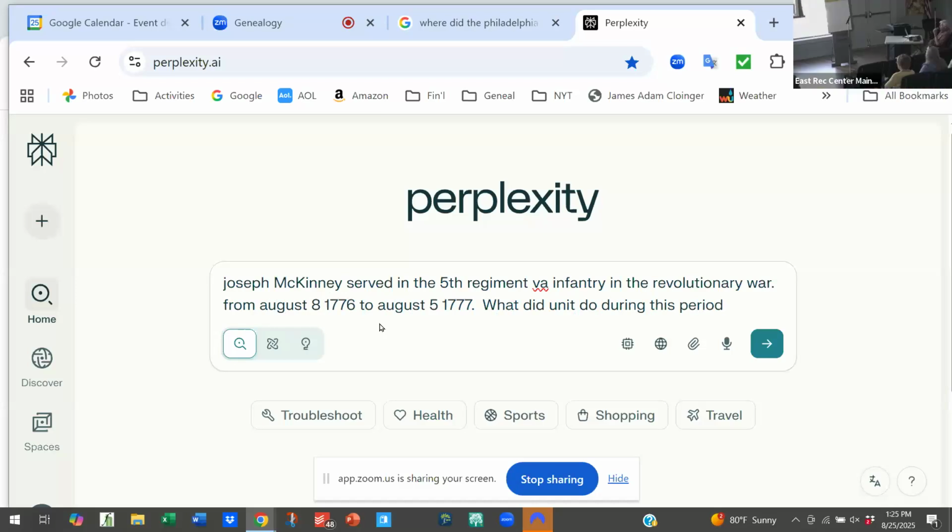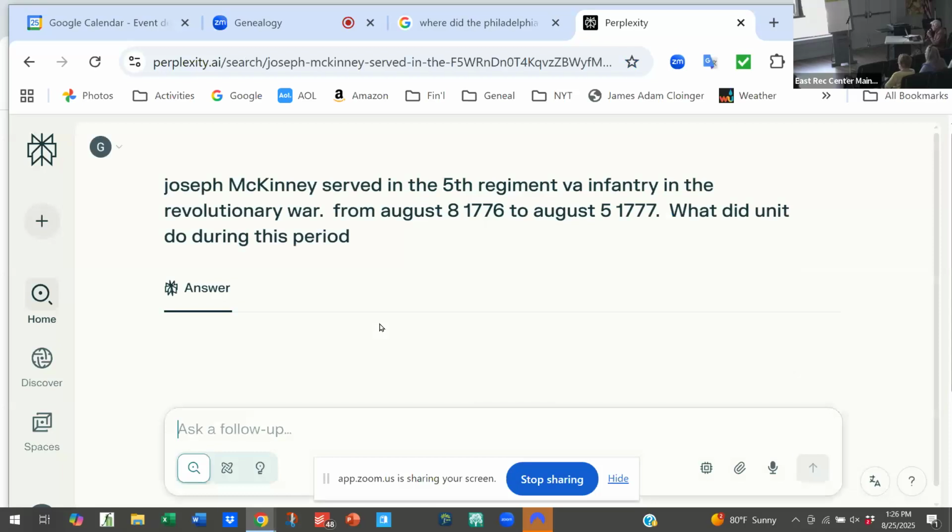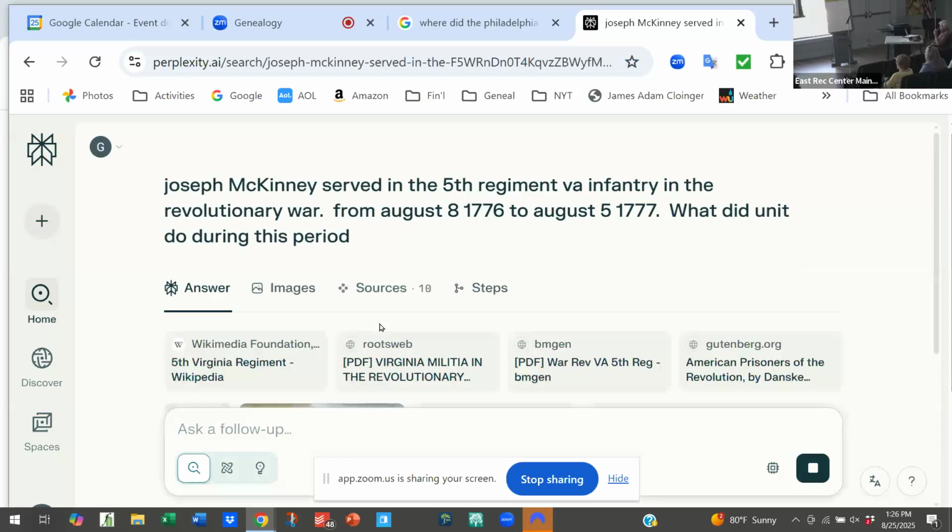This is another common search, which is interesting, which is if you know that one of your ancestors served in a particular unit during the Revolutionary or Civil War, or for that matter of fact, during World War I, World War II, you can ask this kind of a question and quite often get a reasonable answer.